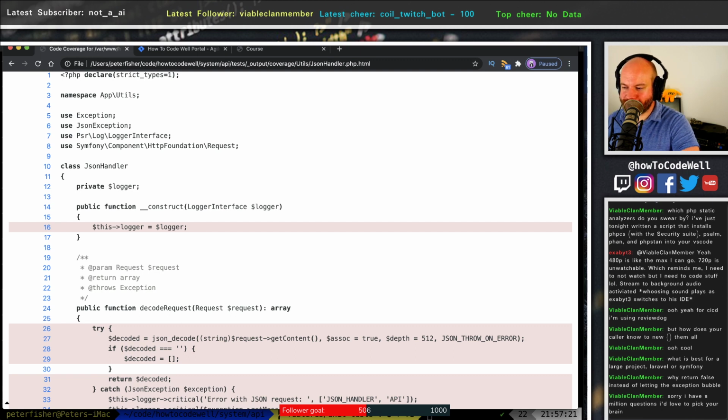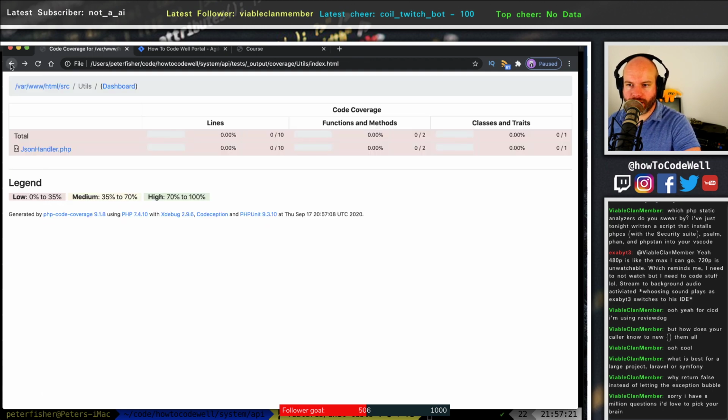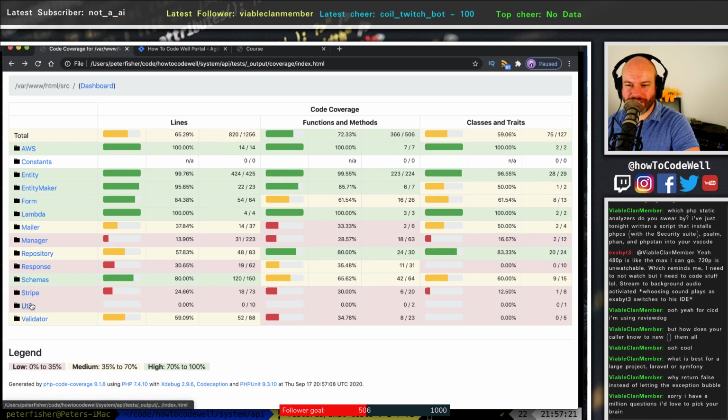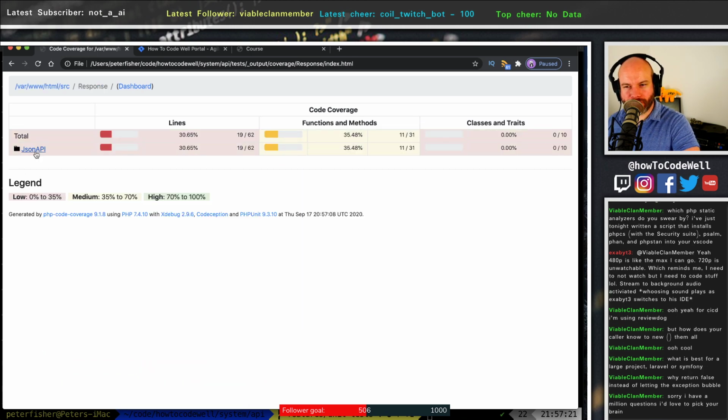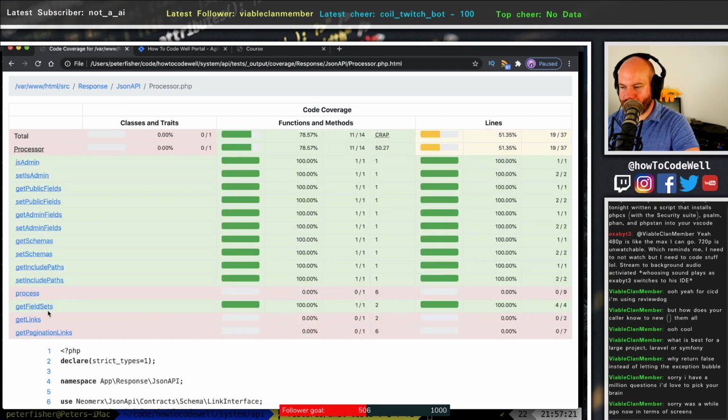Why return false instead of letting the exception bubble? Where did that go? Is this here? Why return false? No, it's not here, is it? Because that's going to always return an array. Must have been on something else that I was looking at. Right, so it wasn't going to be there. Was it the response JSON API processor something? It was a while ago.